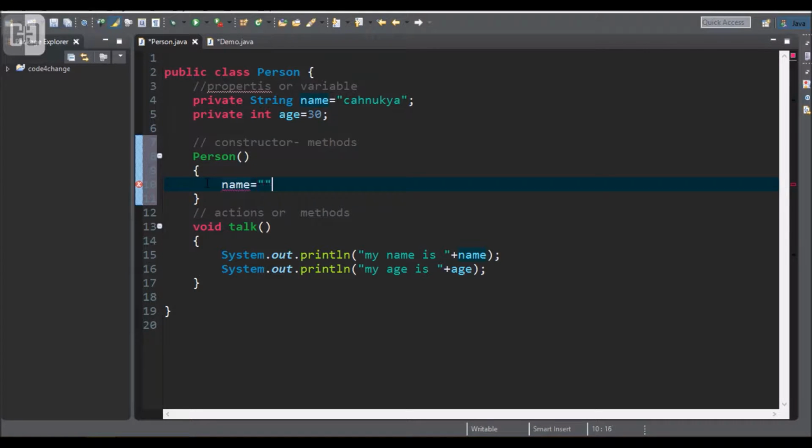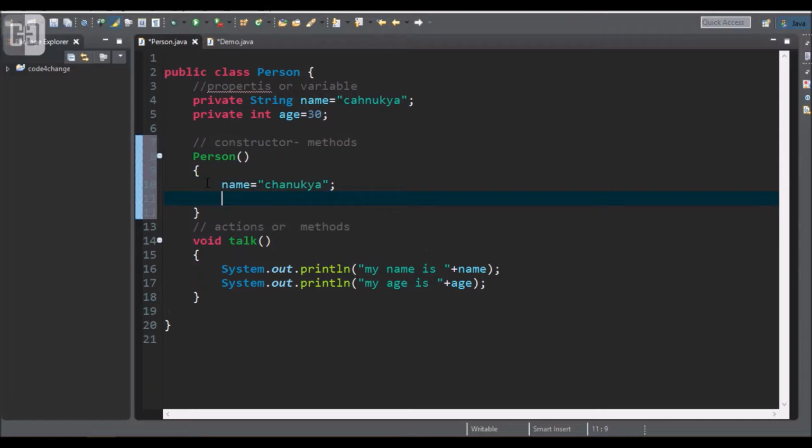So name is equal to Chanakya and age is equal to 30. Now I am going to remove the earlier initialization here. See, now we have successfully initialized these variables. Now let us run it.